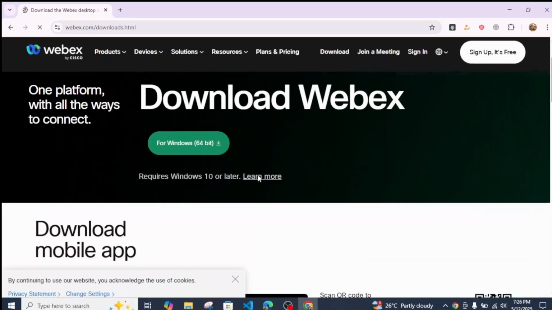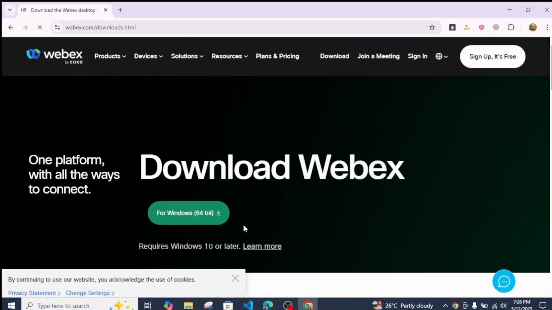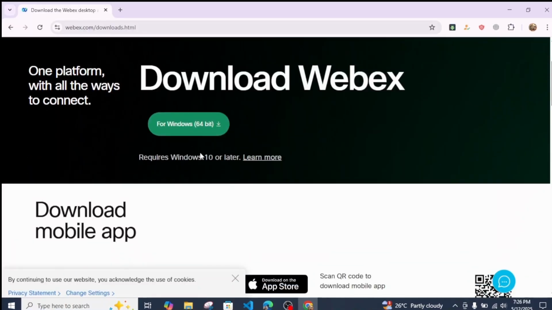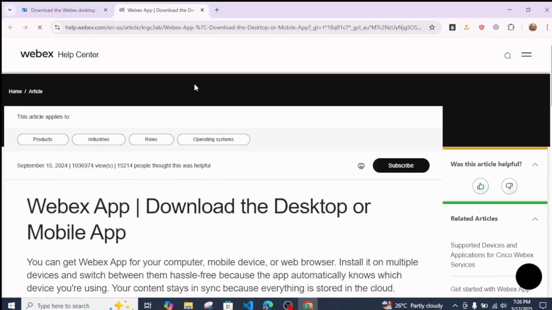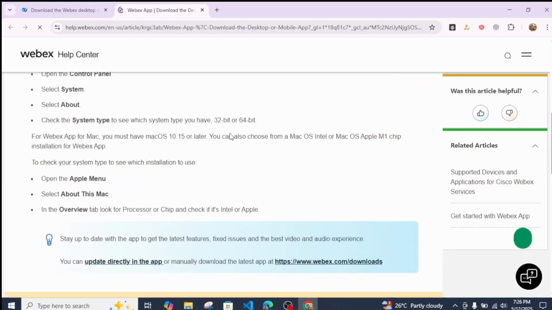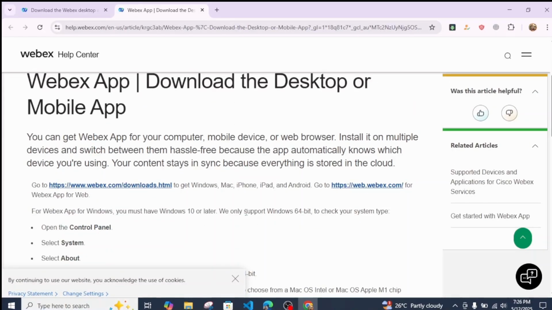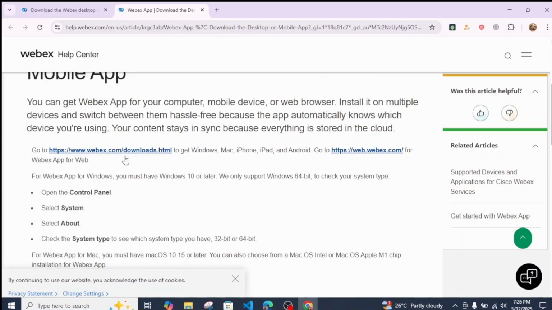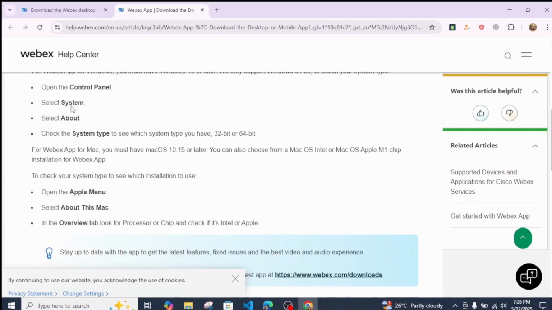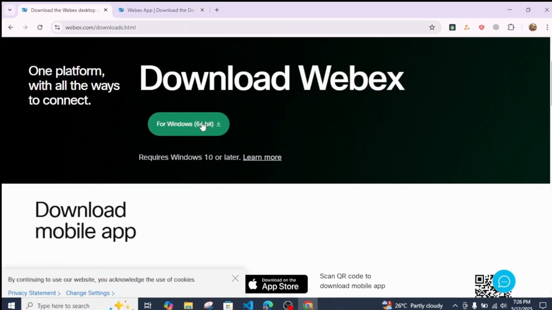So once you land on this page, you can see the Webex application is now only currently available for Windows higher than 32-bit, that is 64-bit. So you can also try to learn more from clicking on this button over here, that is about the learn more section of Webex. And you can see in this article that it only supports the Windows 64-bit currently and Windows 10 or later. So you can simply view it from over there as well.